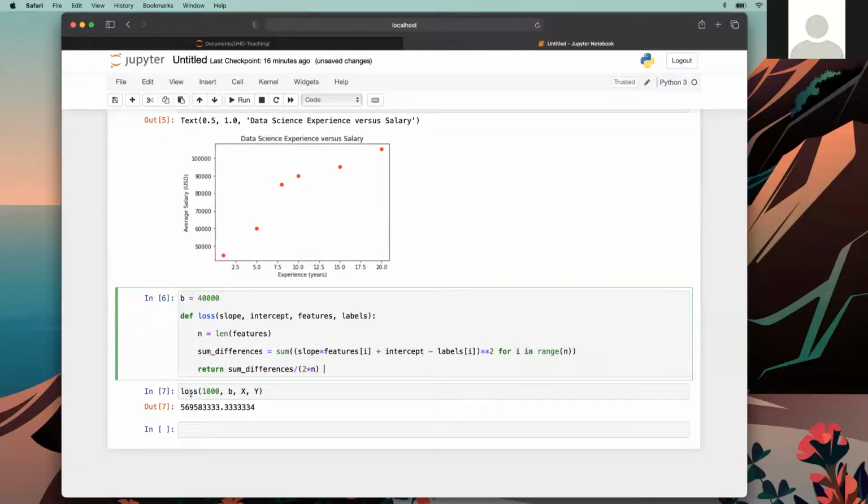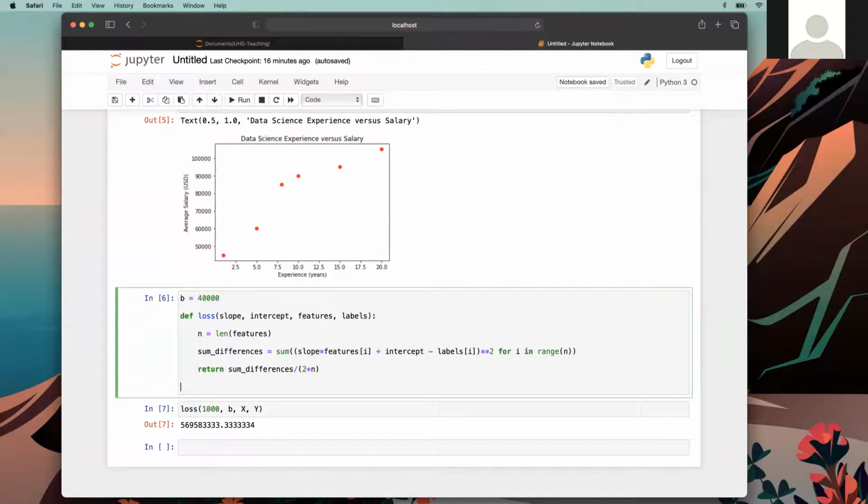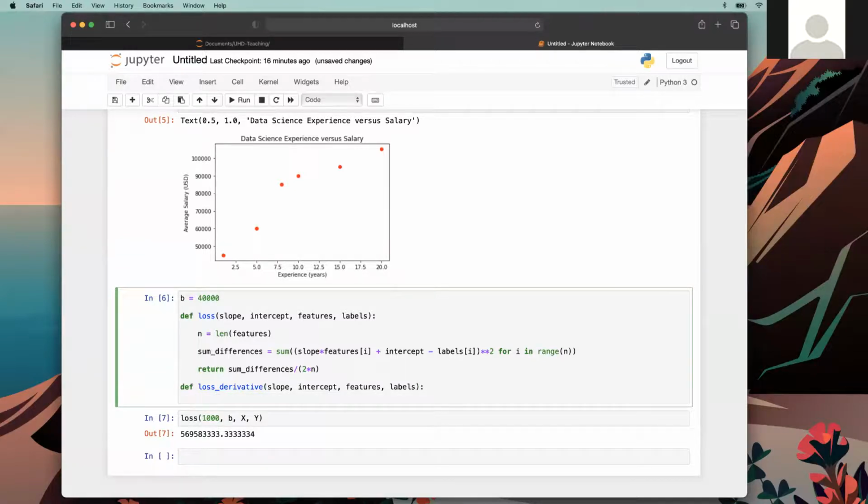Okay, so I tested my loss function. I think that it's working. So now I'm going to define the derivative because we're going to need the derivative for gradient descent. So I'll say def loss derivative, trying to be descriptive. And this is going to take the same stuff that loss did: slope, intercept, features, and labels. Colon, go inside the function.